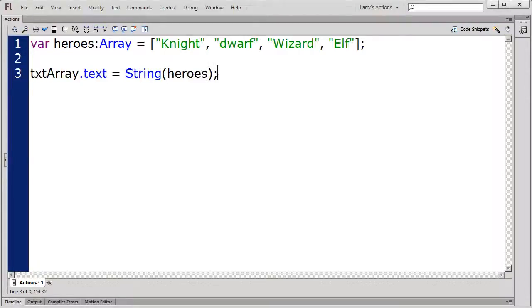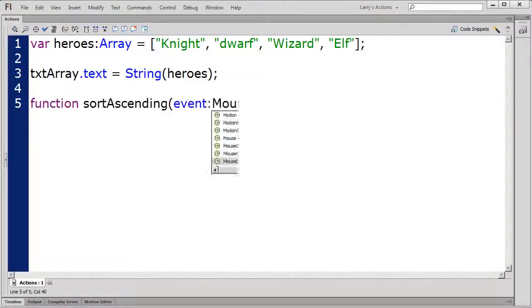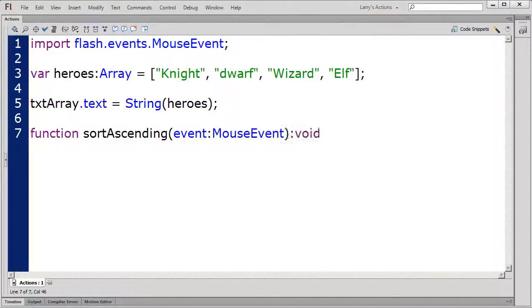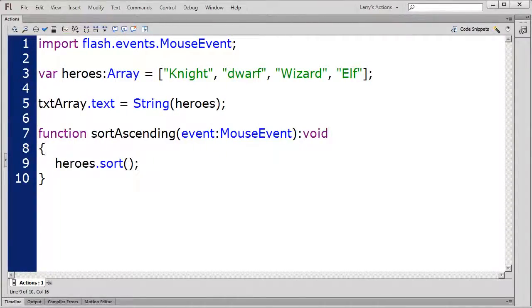Now, I'll create a function that I'll call sortAscending. Notice after I type the word mouse event, ActionScript automatically imports the mouse event class. I'll sort the heroes array in ascending order like this, and display the results in the txt_array text field. Then, I'll add an event listener.